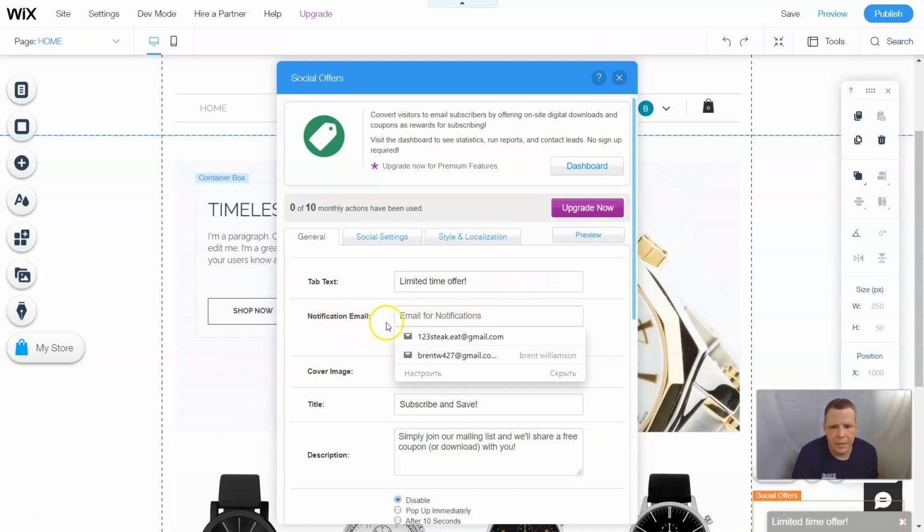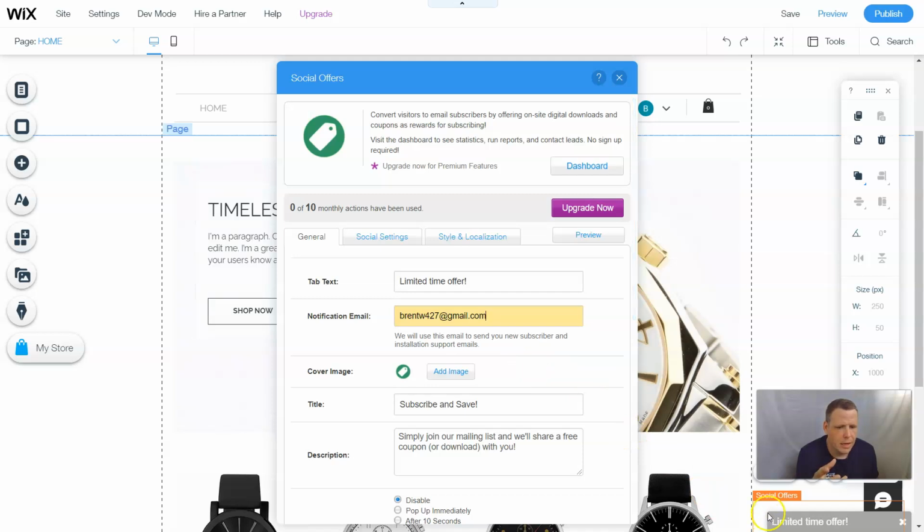And notification email, we can put something like this. Now, we will use this email to send your new subscriber and installation support emails. So, you get it, right? That's what they're going to do, to send you those new subscriber and installation support emails. And as you notice, now limited time offer is here in the tab. All right? So, now we have a cover image.